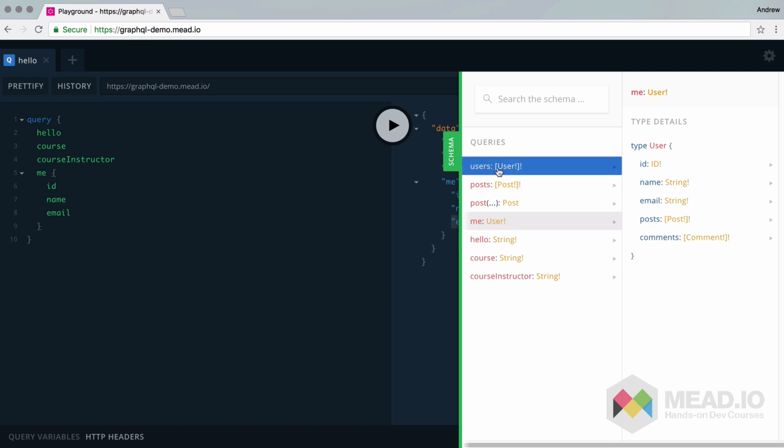Now let's look at a more complex type definition like the one for users. First up, we have the opening and closing square bracket. This is how we define that the return value is an array. So here we have a string, here we have a user, here we have an array. And the exclamation mark at the very end says we're always going to get an array back as opposed to being able to get null back.